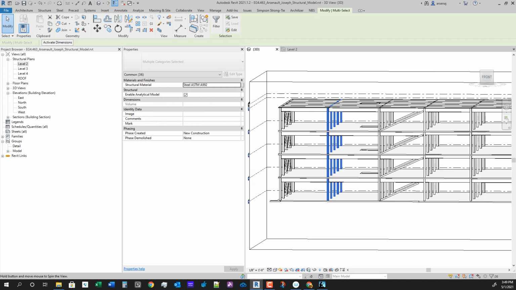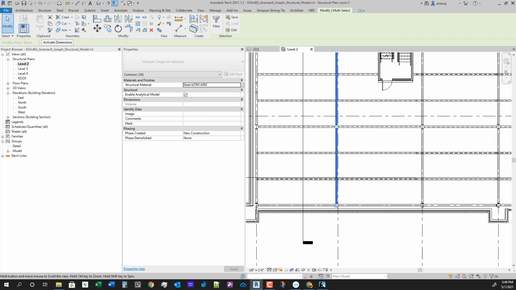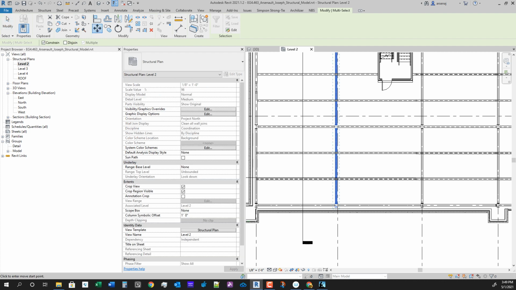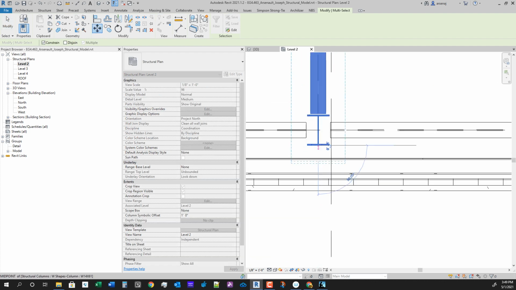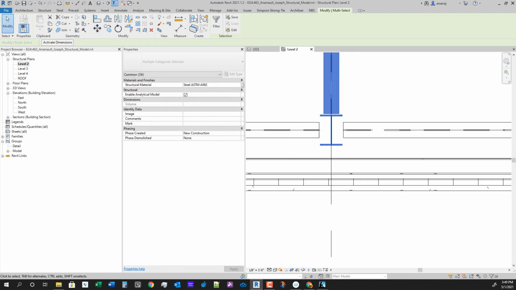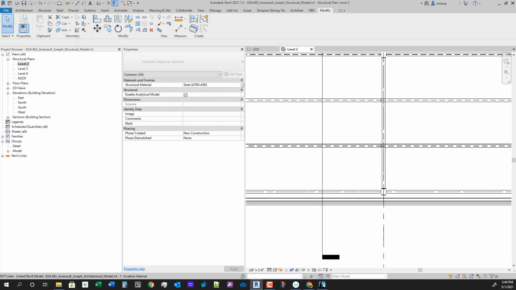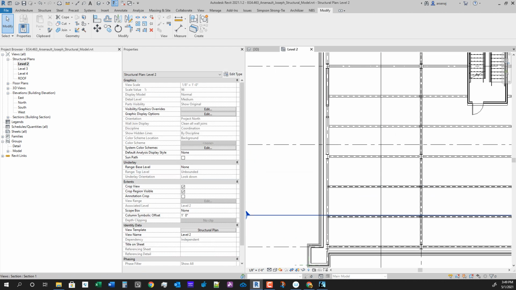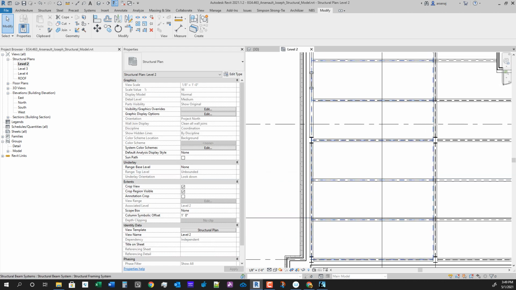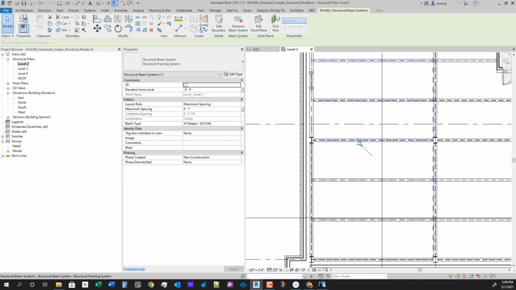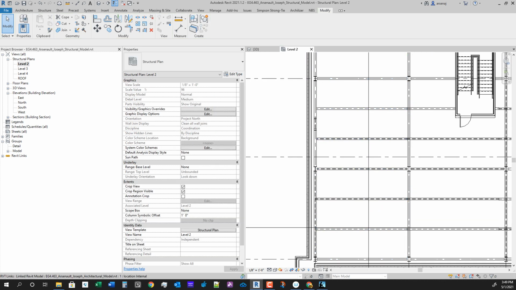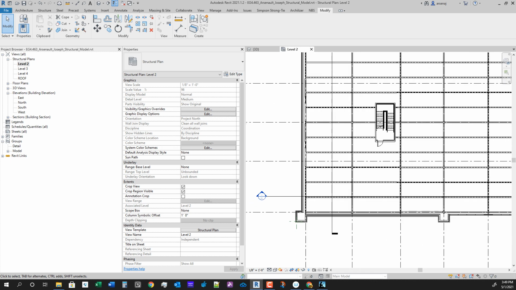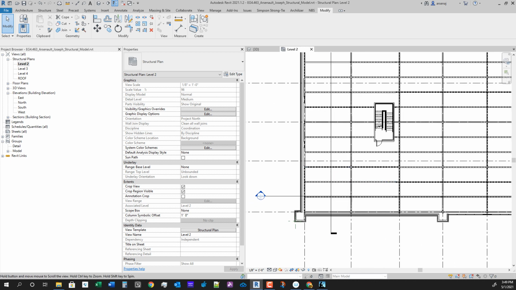And we'll select this last row of columns, or column of columns, on this side and align it with that grid. As you can see, those will move with it, but the actual layout isn't moving because we've got to modify this system, this beam system. So we'll do the same thing here, but we'll do it from the side.